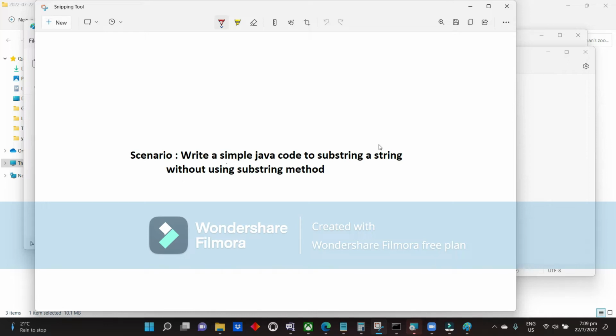Usually, for substring we use a method like string dot substring, and we can pass two parameters like positions, from 1 to 5. If I have hello and I want only the e, l, l, o part, then we can pass 1 and 4, and it will cut off the string. But here the condition is we should not use the substring in our code. That is the condition. So it's a very simple logic.